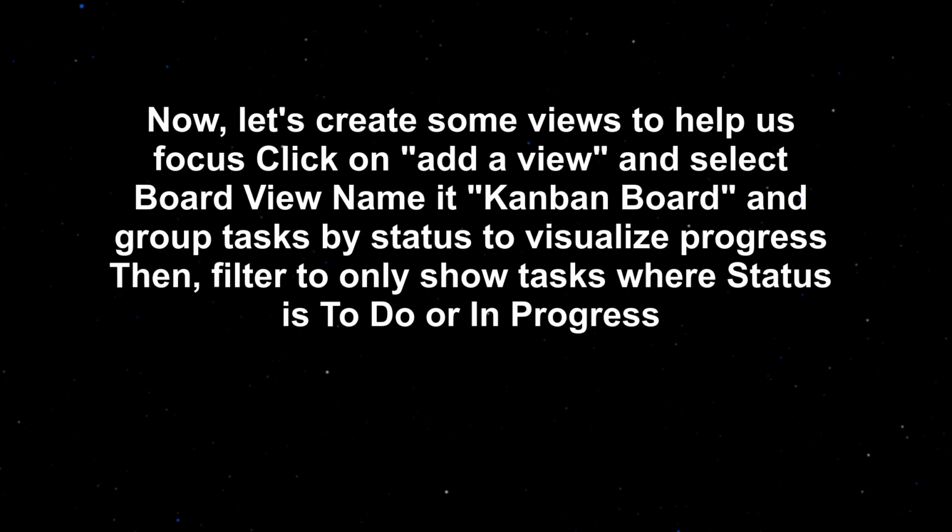Now, let's create some views to help us focus. Click on Add a View and select Board View. Name it Kanban Board and group tasks by status to visualize progress. Then, filter to only show tasks where status is to do or in progress.